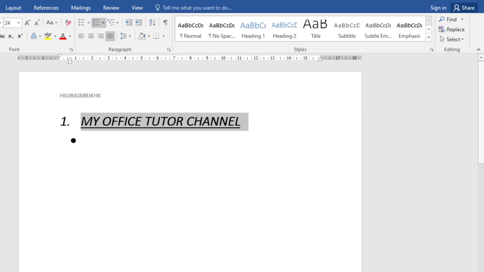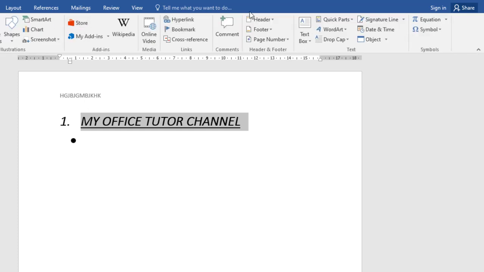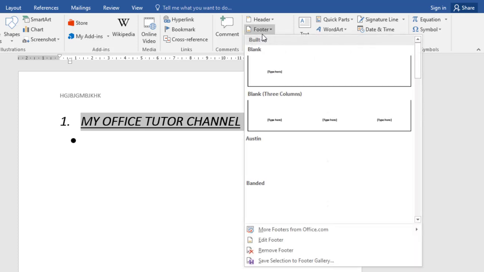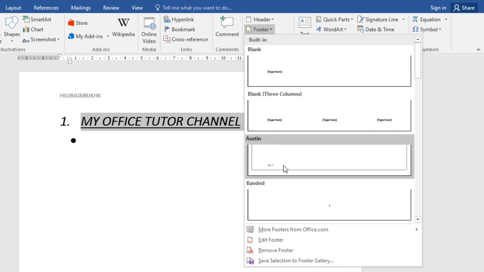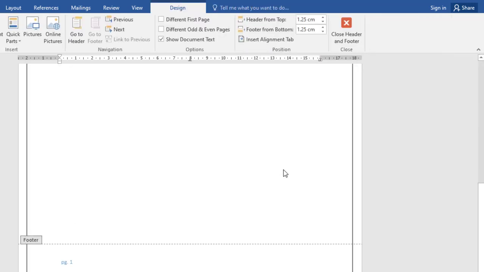The same way, if you want to use your footer, you go to insert, then under the header and footer group, you go to footer. The same way, select the kind of footer that you want to use. Good. Then you see that it's highlighted there for you, then you use it.